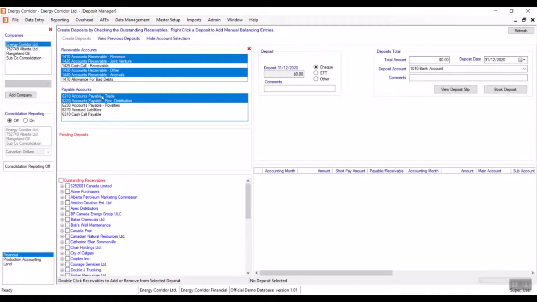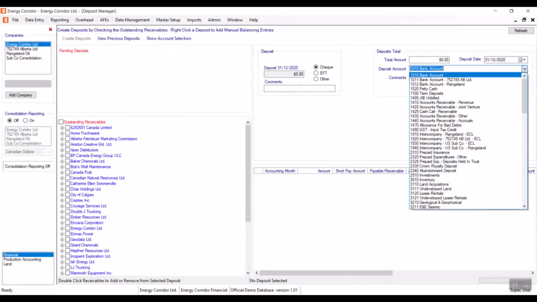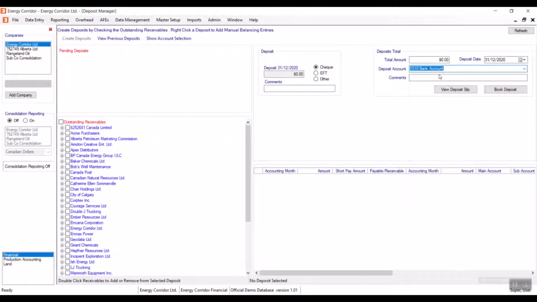Now, usually your account selection doesn't change that often, so it's probably better to hide it so you have more space. So now we have quite a number of outstanding receivables to select from. You should also pick, of course, the bank account that you're depositing to. You can add a comment for your deposit run if you like. The total amount is calculated for you, and this is for each individual deposit.